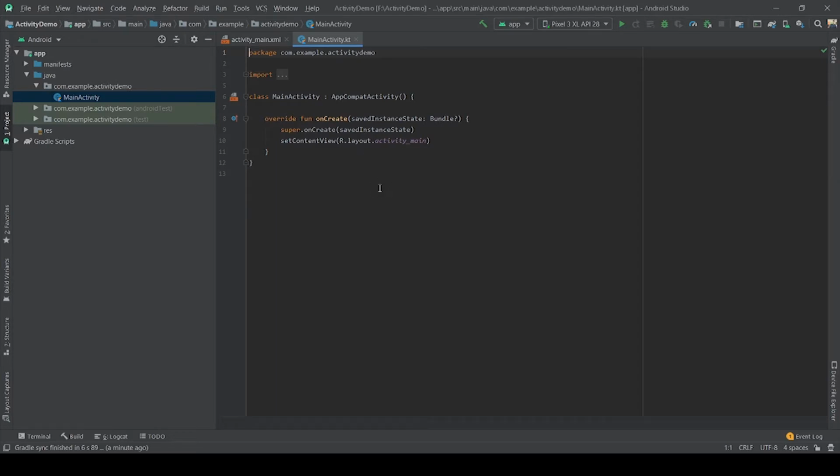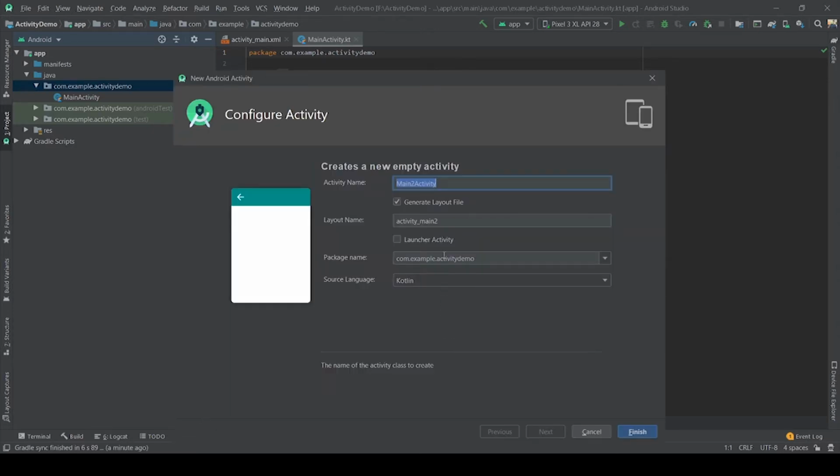I want to create one more activity that will be the welcome activity. To do so, I will click on this package com.example.activity_demo in the Java folder, right click it, choose New, Activity, and from here I will select Empty Activity. This will create a new activity. It will ask me the name of the activity. I will give it WelcomeActivity. Now it is asking me whether to generate a layout file. Yes, I want to generate the layout file.